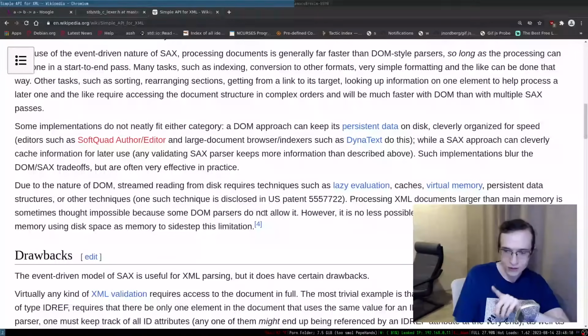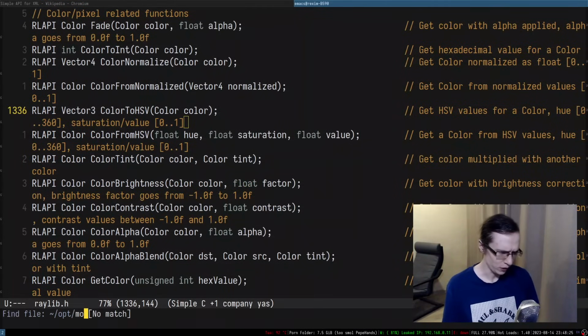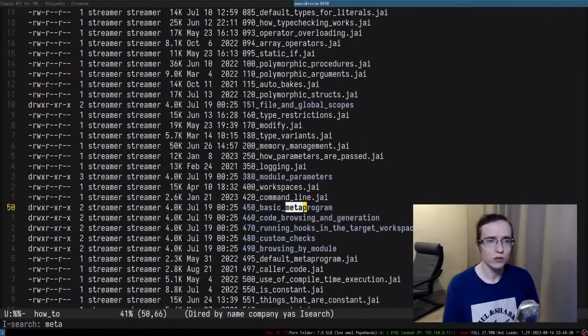This is how you interact with the Jai compiler. This is literally how you interact. Almost. So in Jai, there is a very interesting thing. I wonder if I can find that. So let's actually go to Jai and look at some examples. There is a basic meta program, right?